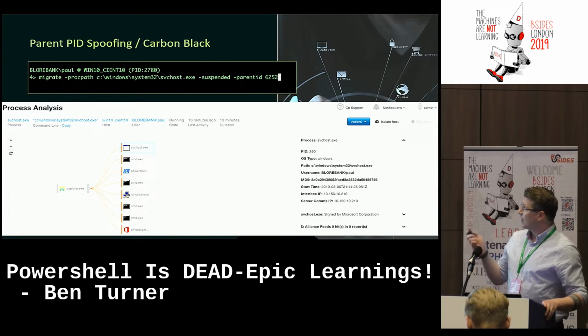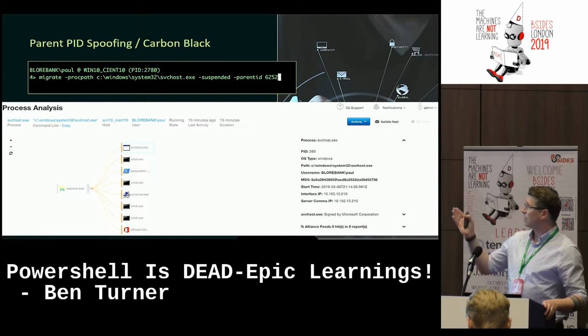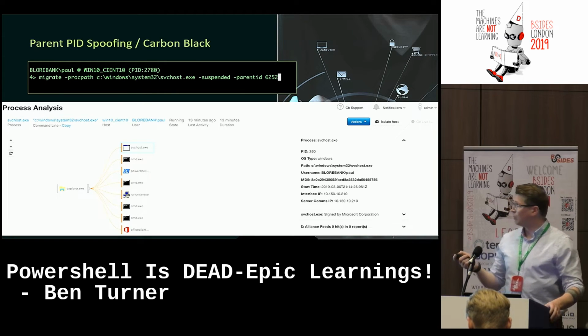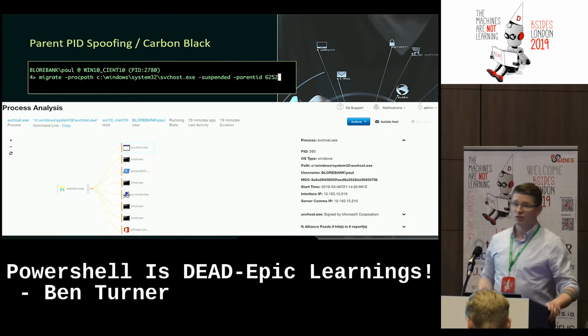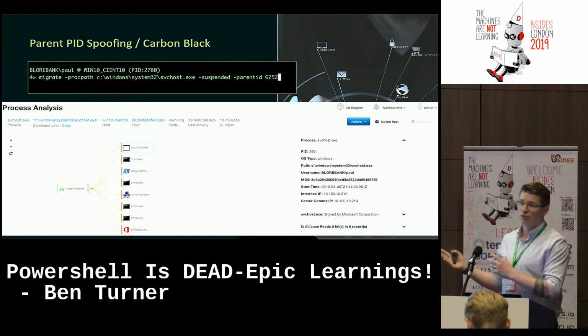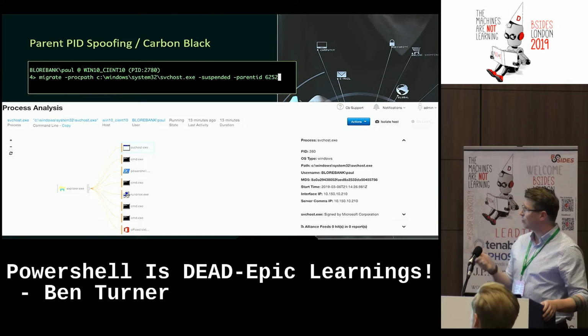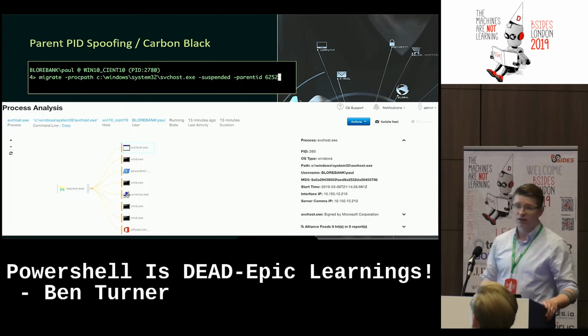Parent PID spoofing. This is what it looks like specifically in Carbon Black. So POSH-C2 has the capability for parent PID spoofing. We've said 6.2.5.2 here. And then inside Carbon Black, what we've got is Explorer launching SVC host. So that is just using the same Stack Overflow code inside a DLL to carry this out. But just proving that it does actually work and does bypass things like Carbon Black.